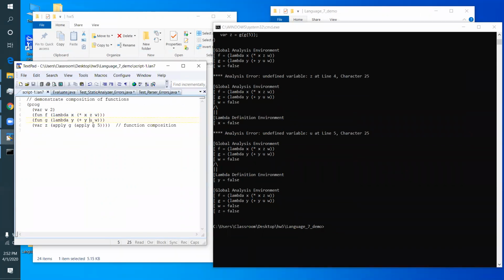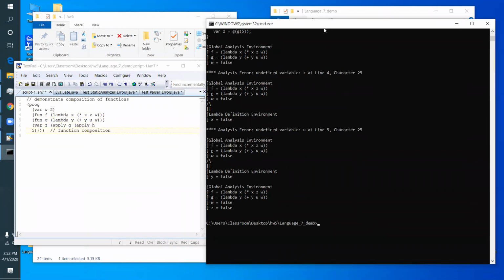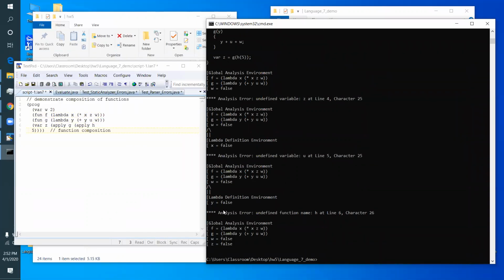Oh, I put a G here. I thought G was an undefined variable. I meant to put an H there. I was trying to create another mistake. So let me go over here and put another mistake in there. Okay, and then I can rerun it over here. Notice I got another error, undefined function H at line 6, character 26. So there's that guy. See, line 6, character 26 is the undefined H.